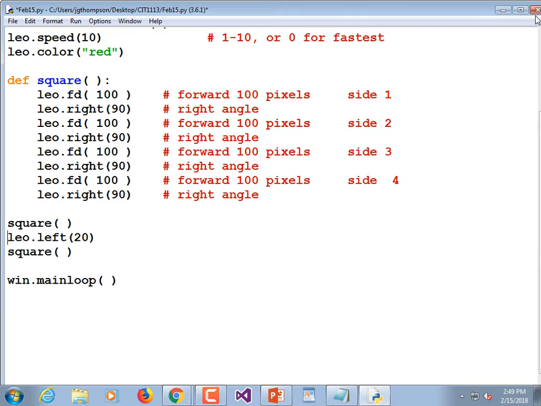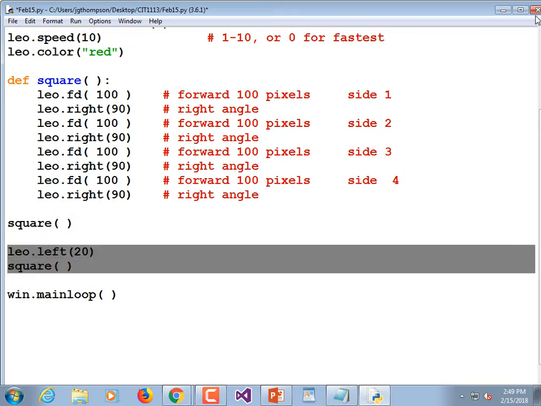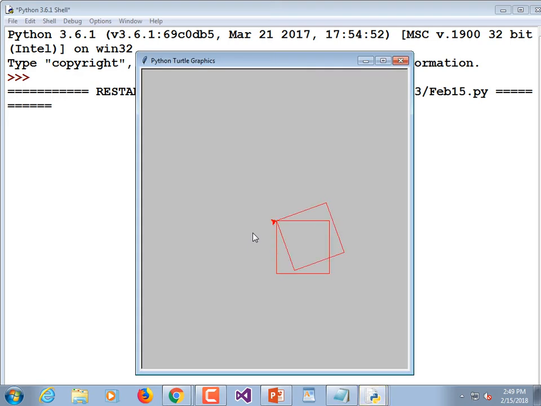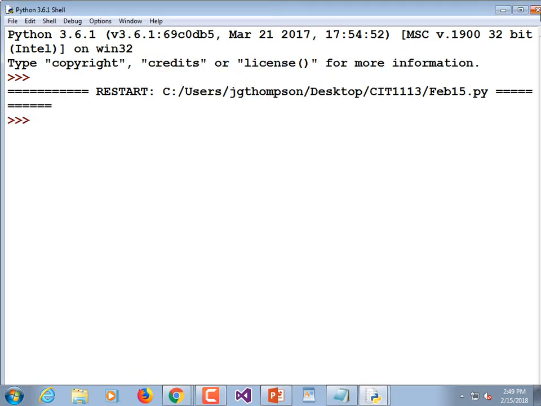And then keep doing that. Just repeat those two statements a couple of times. Run it every time you make a change. So now if I do that where it is, boom, it drew two squares, right?